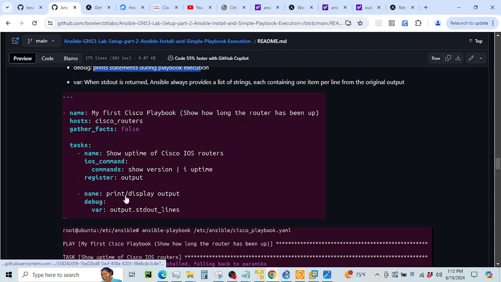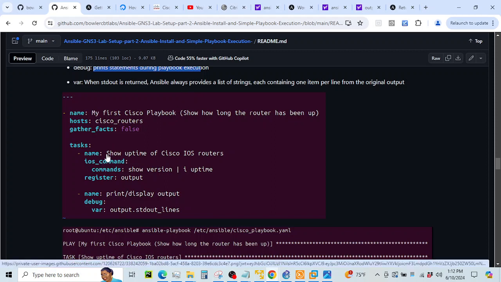And so basically we have two plays: the first one to run the show command, the second one to give us the output of the show version command.